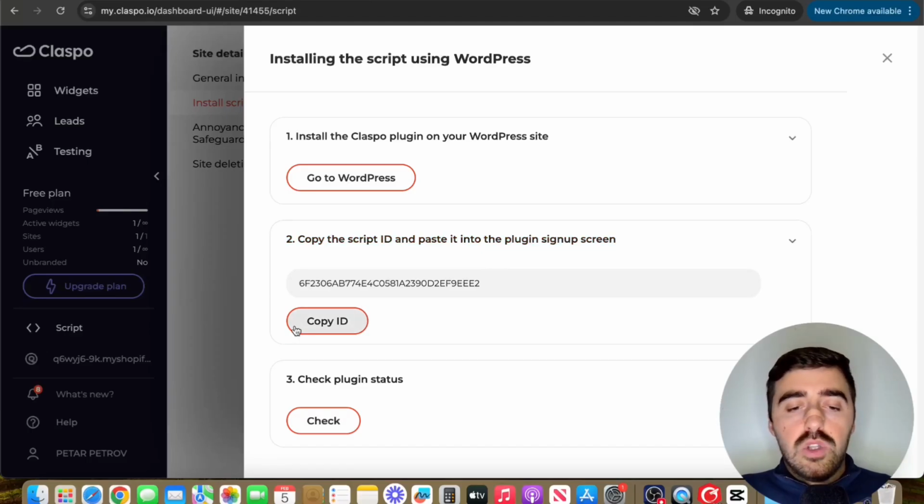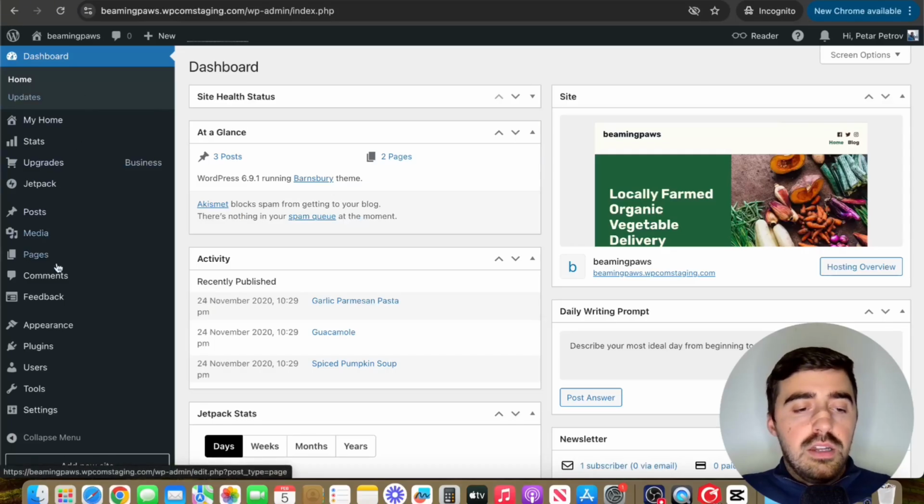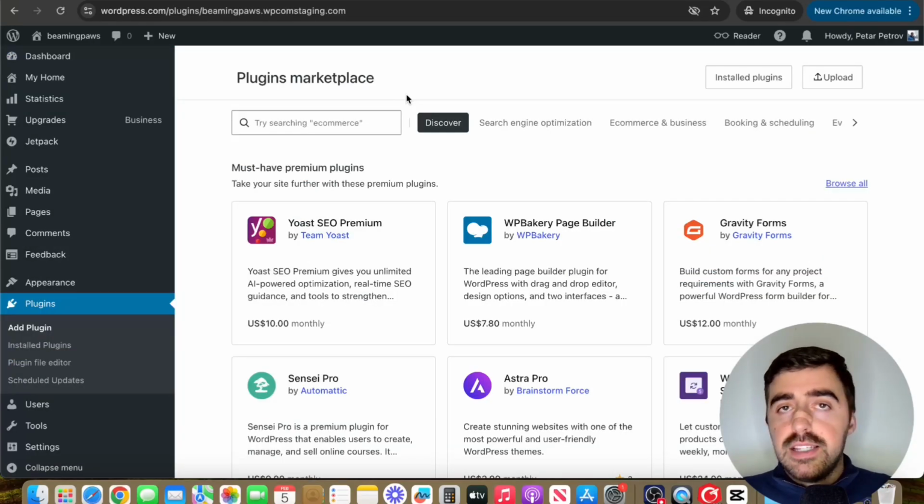Underneath step number 2, I want you to click on copy ID. Once you've done that, let's head over to WordPress so we can start integrating your pop-up message widget. As you can see, in my particular case, I'm already in my WordPress dashboard. And from here, I want you to go to the left-hand side of the screen. And then underneath plugins right here, I want you to hover over that button. And then I want you to click on add plugin. And then you'll be taken to the WordPress plugins marketplace.